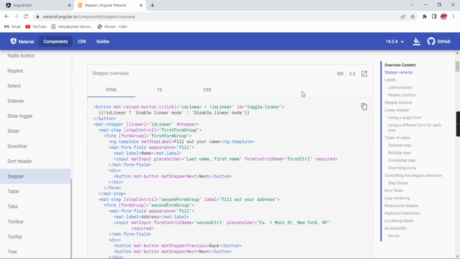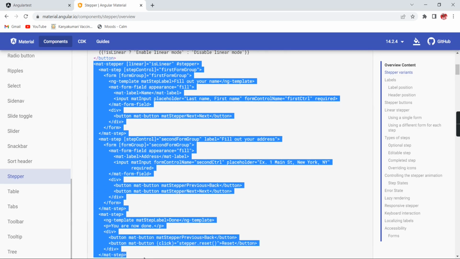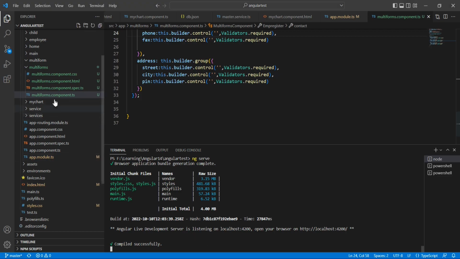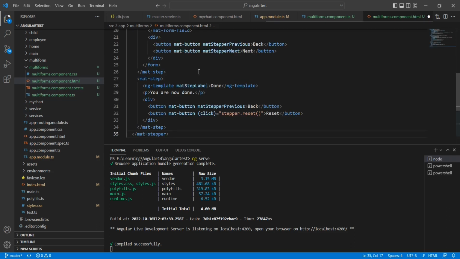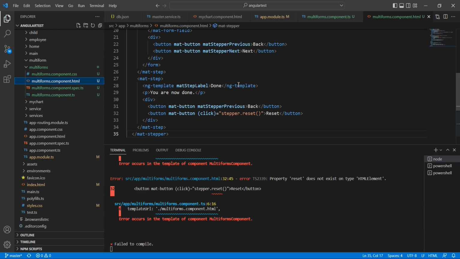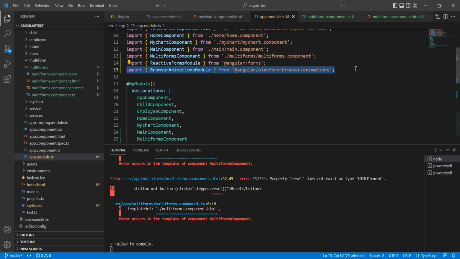So let me take the code snippet. Except for this button, we have to copy everything. Let me include it on our HTML side. And the very important thing is we are using the stepper component, so we have to import the required module.